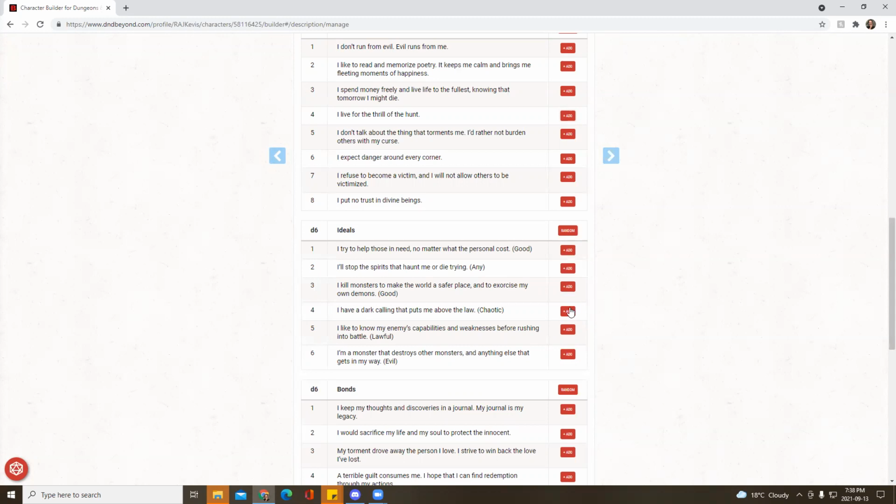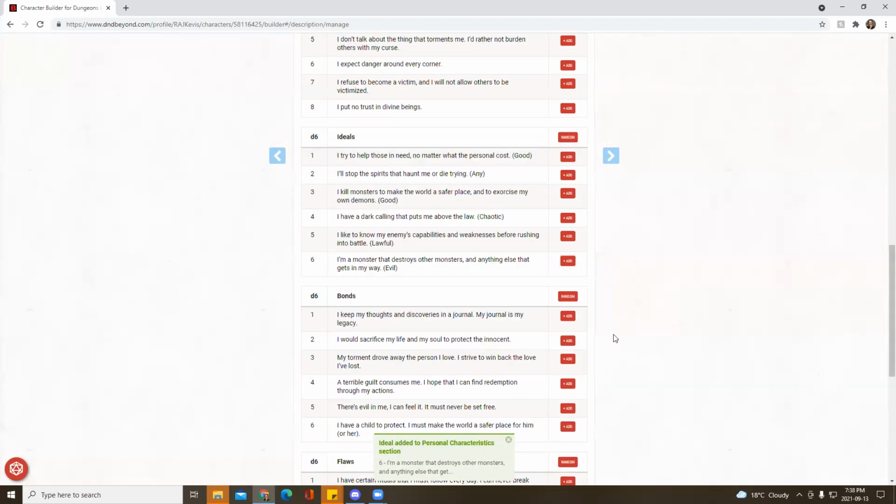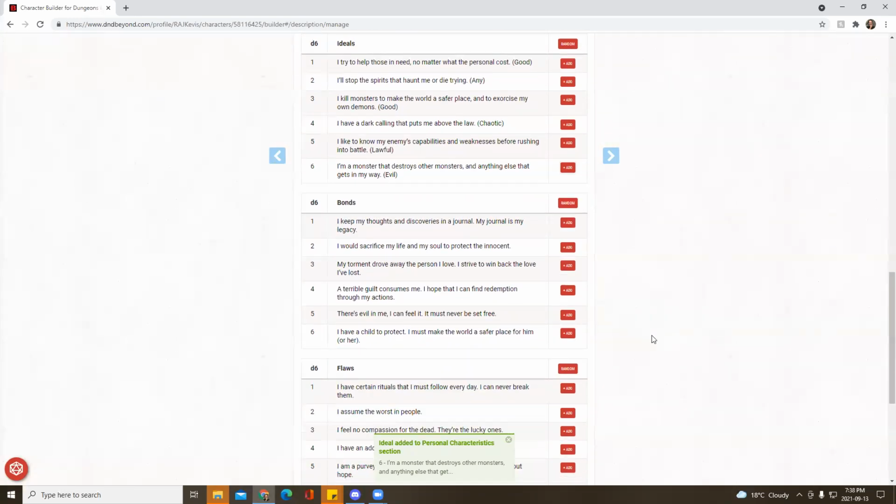So for this character, I'm going to give him a dark calling to hunt down evil that puts him above the law. And he's a monster that destroys other monsters. So edgy, so extra. Next up is Bonds. Bonds is a fun one. It typically is the section where you give yourself who do you care about. And a lot of these bonds work really well if you talk with your other players and make them tie into their stories as well.